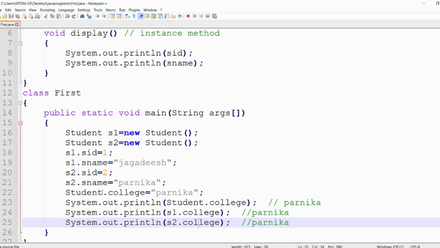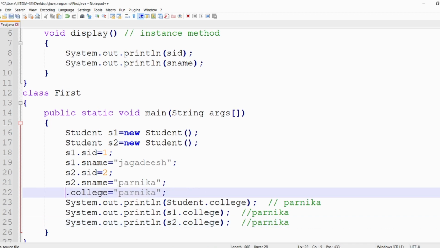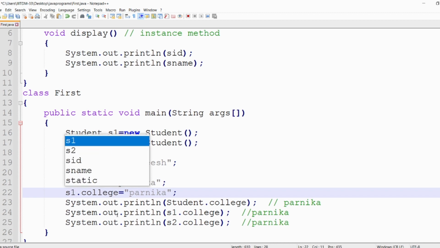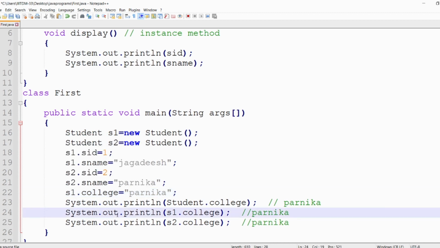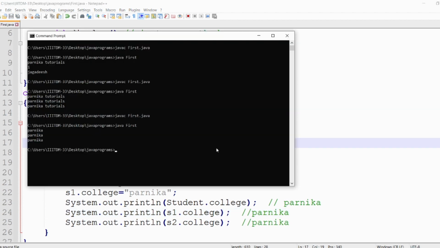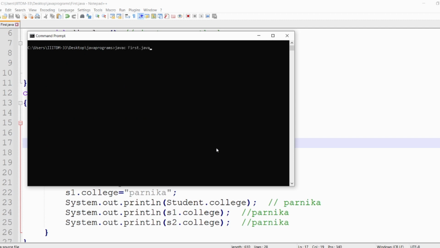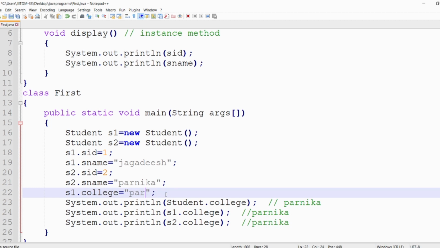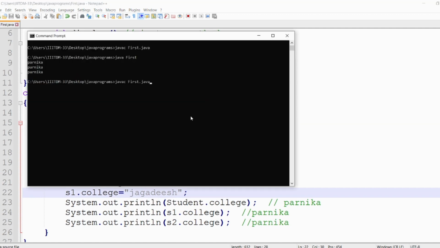Now, let me modify the program. Instead of modifying the static variable college with the help of the class name, I'm doing the modification with the help of one of the objects, s1. Then what will happen? Let me clear the screen, compile with javac first.java, and run it. See, again I got the output as Parnika, Parnika, Parnika. Maybe if you do not understand, let me write it as Jagadish. Again we will get the output as Jagadish, Jagadish, Jagadish.